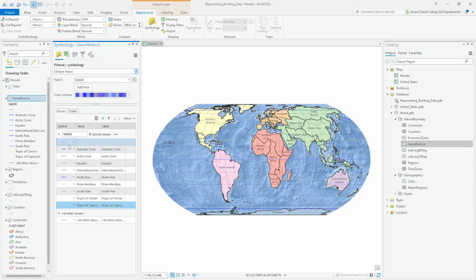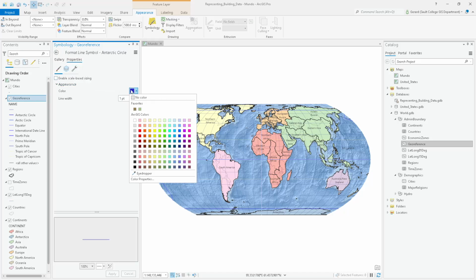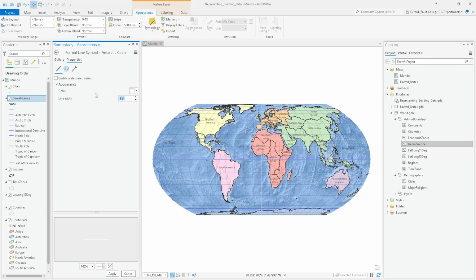Now let's take everything else. You know what? I'm gonna take Antarctic Circle. Let's do something cool with it. Let's make it white, nice and thin, maybe 0.4. But let's go beyond that. Let's see how you can change just the regular symbol, but you can also go in here and play around with other things. I can put a dash effect on it. I'm going to make it a dashed white line and apply that.